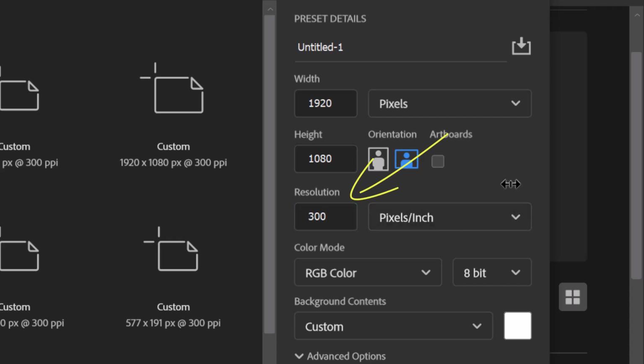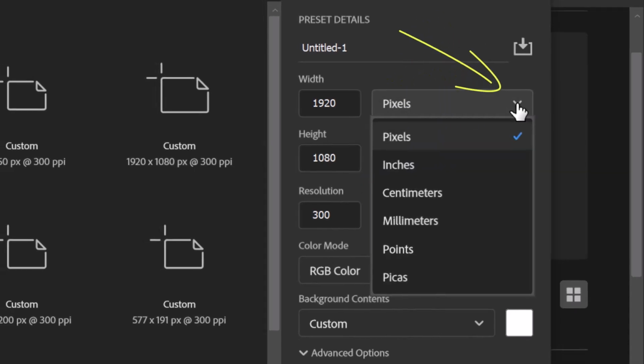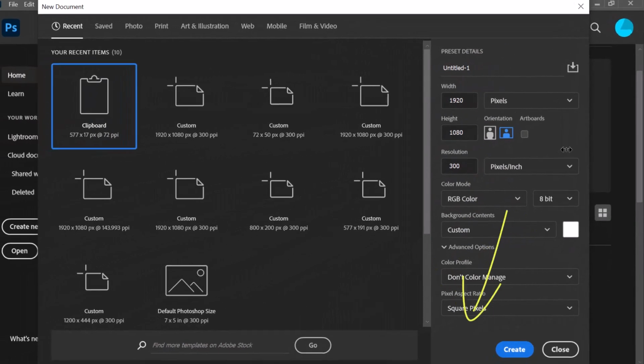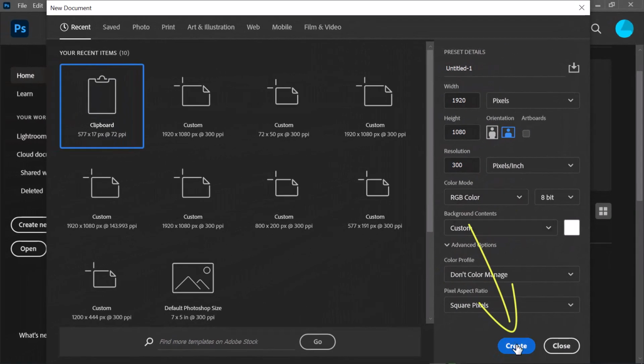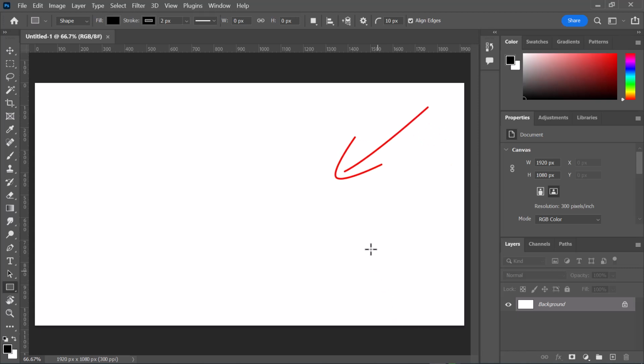A pixel being a very small dot on your screen. And the higher the number of pixels, the better the image quality, and the larger the file size. As well as pixels, you can also choose inches, centimeters, etc. As soon as you click Create, Photoshop will create your document, and you will see a blank document in the center of your screen, which is called the canvas.